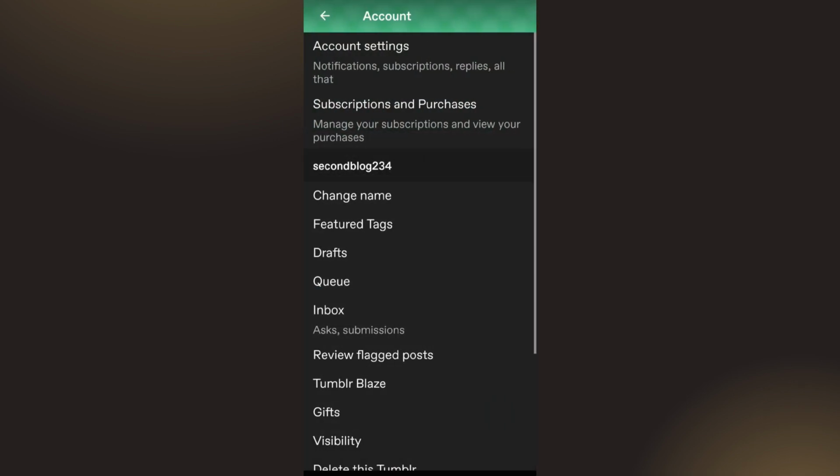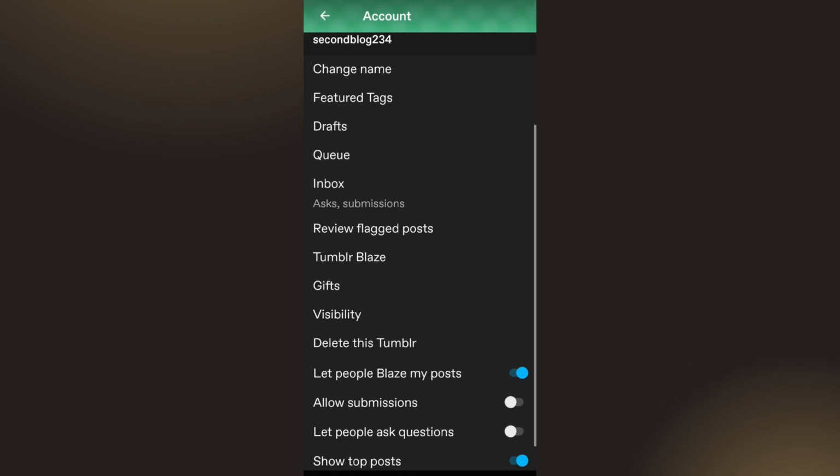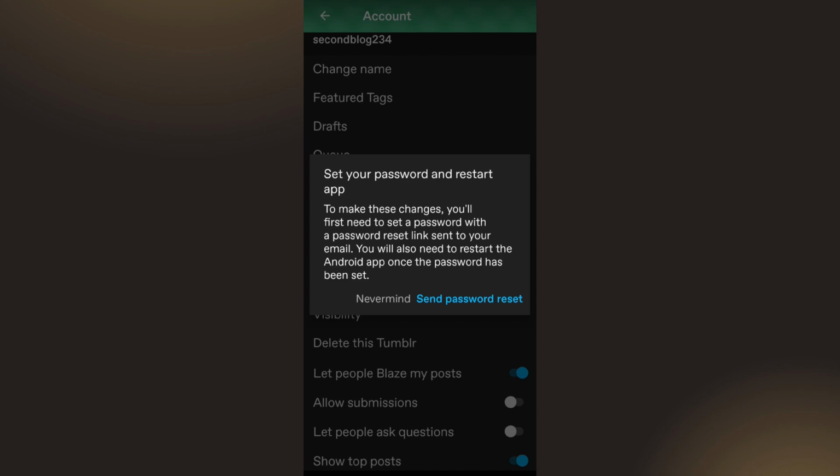then tap on the gear icon in the top right hand corner of the screen, and now select the option of delete this Tumblr. So here it will ask you to set your password and restart the application, so you need to do that and follow further on screen instructions in order to deactivate your account.